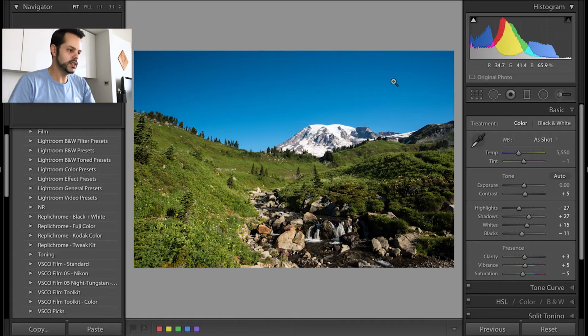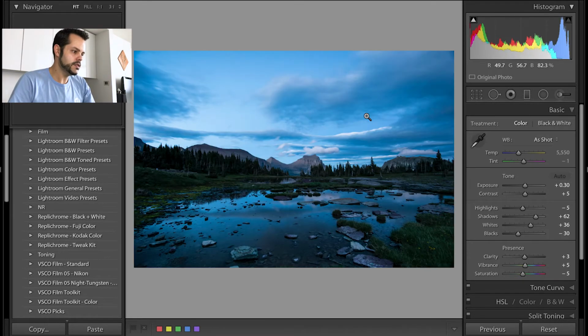Now this image is really easy to use because it has a completely blue sky. There's no clouds, there's nothing that is really distracting. But what happens when we go over here to this other image that has a little more going on?